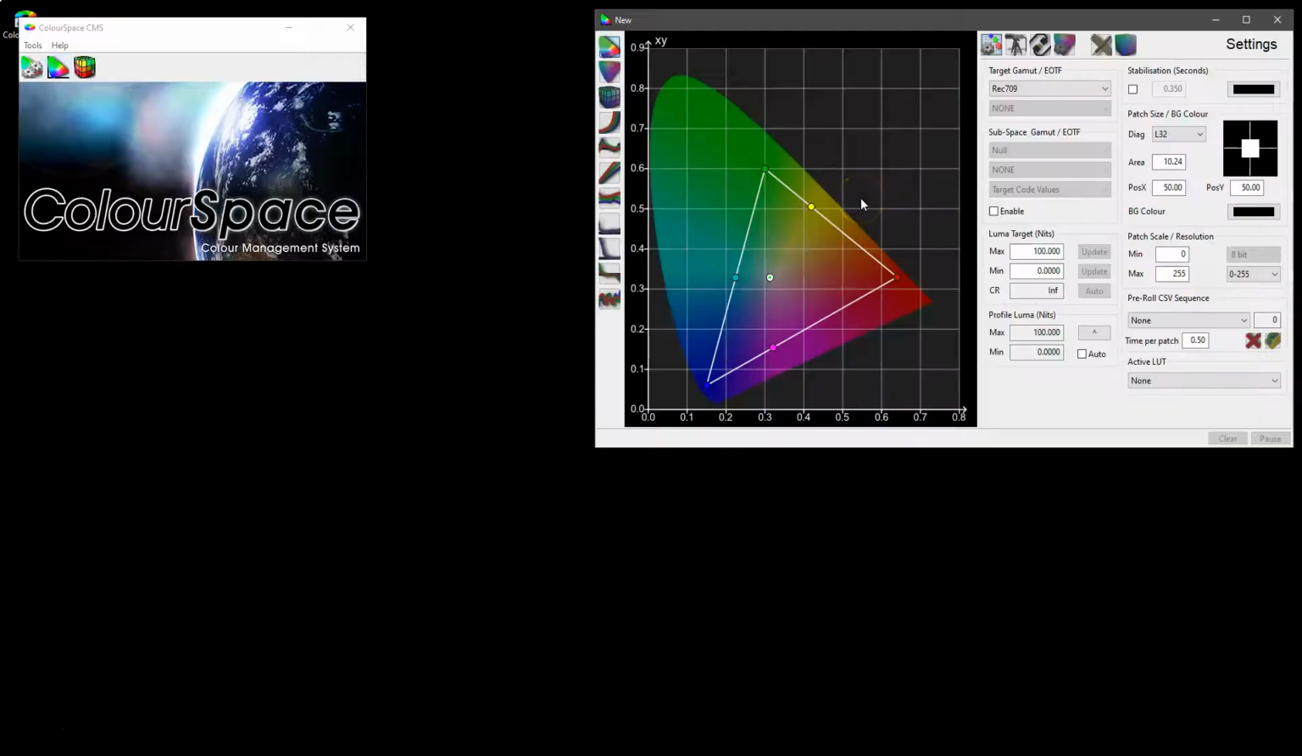In this video we're going to look at the patch sequence capabilities of ColourSpace, because there are some fairly unique functions built into the way patch sequences work, specifically that users can define their own patch sequences to add additional colours or grayscale values or whatever into the measurement sequence.